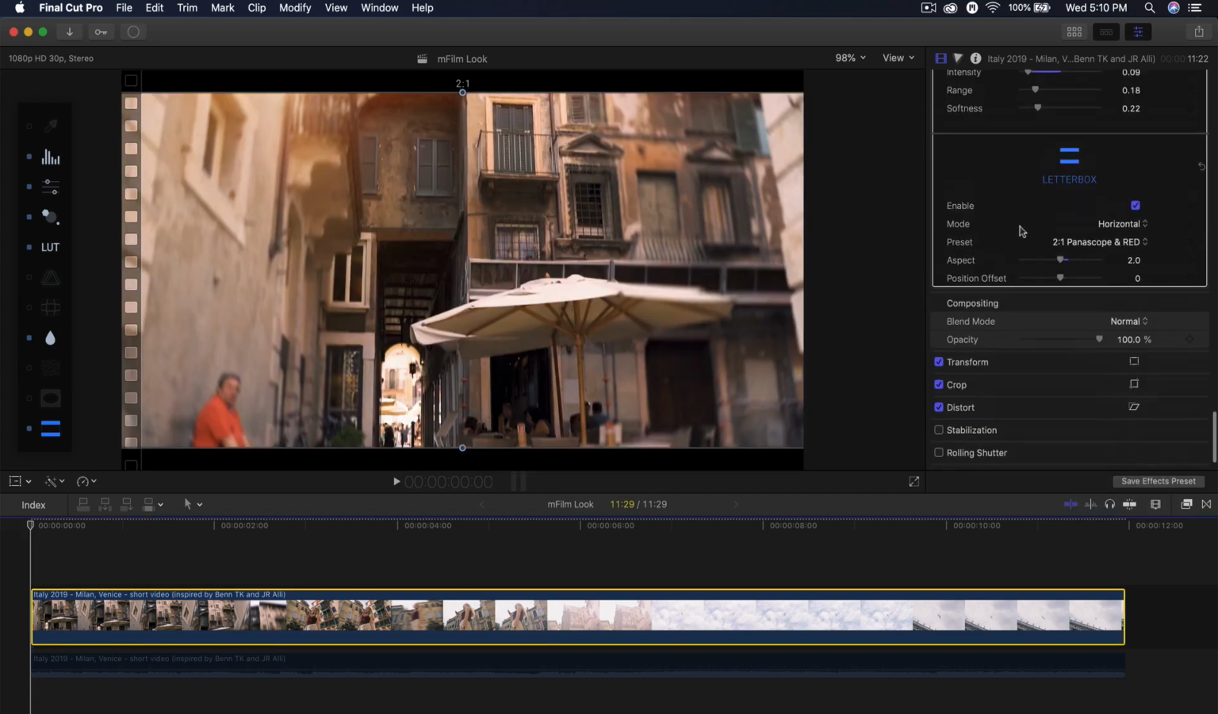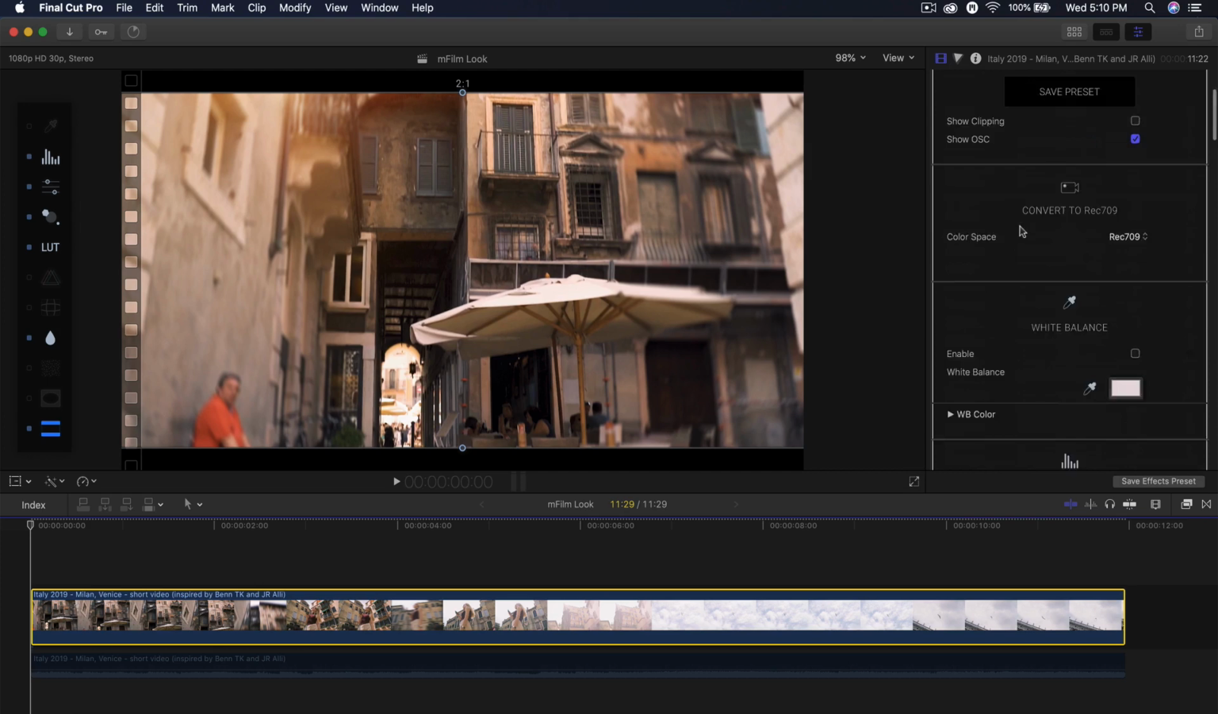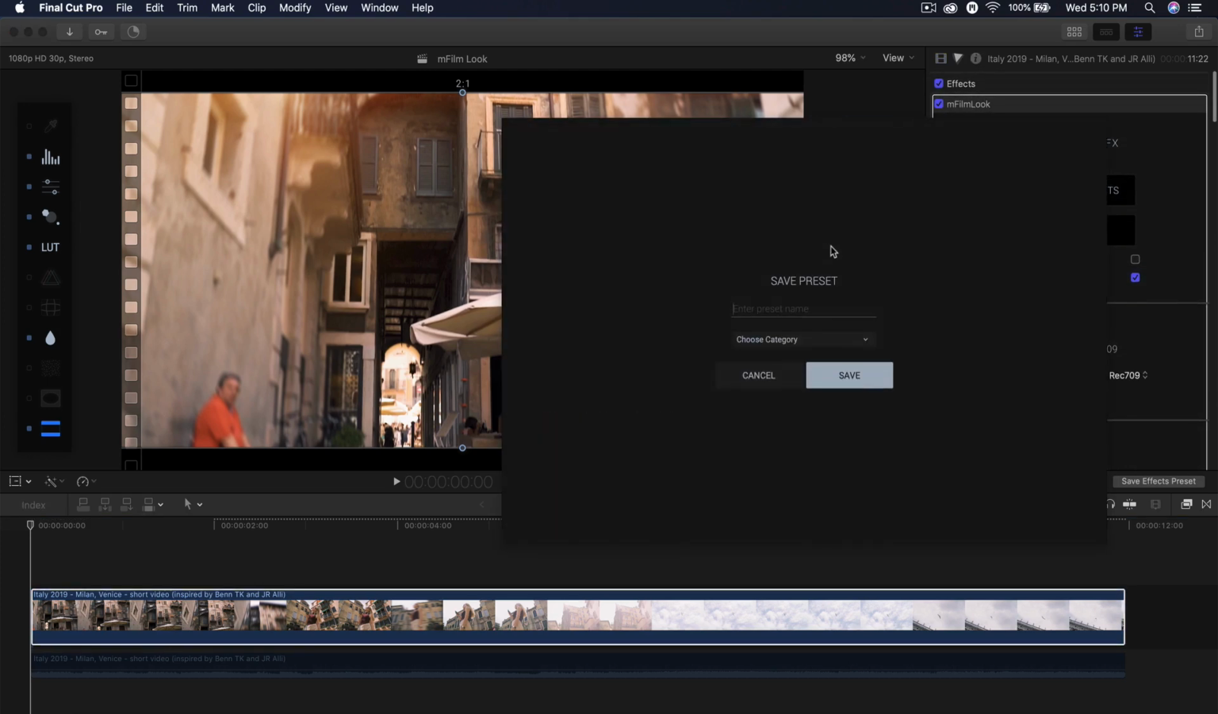With all of these settings and the effects applied, I can now go back to the top and go to save preset, so we can save all of our work so we don't have to reapply it. So we can give the preset a name. I'm going to name this Italy. I'm going to choose a category. I'm going to go into short films. I've already curated a category, but if you want to add a new category, just click on this button.